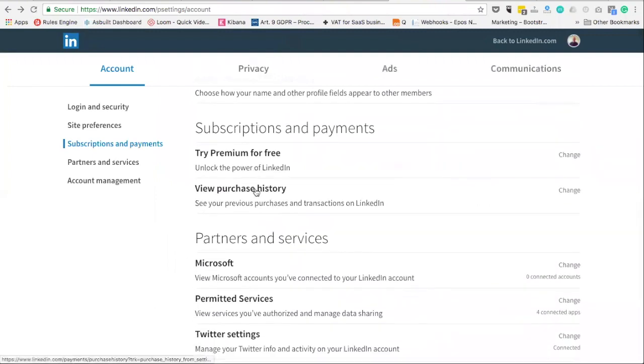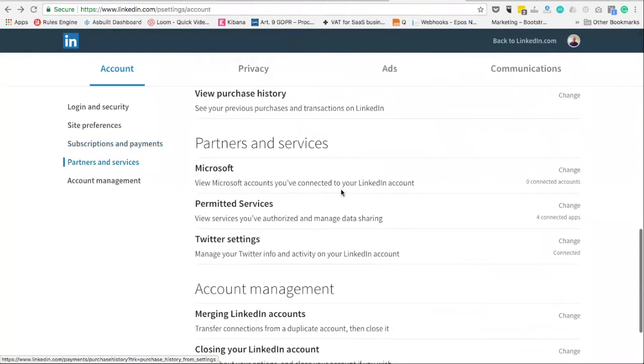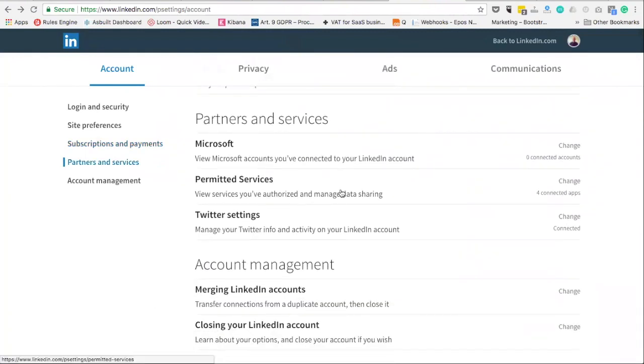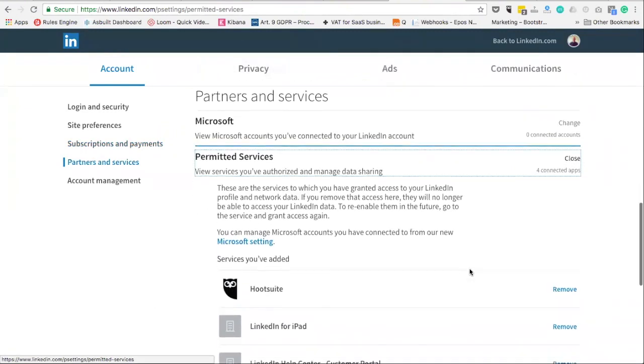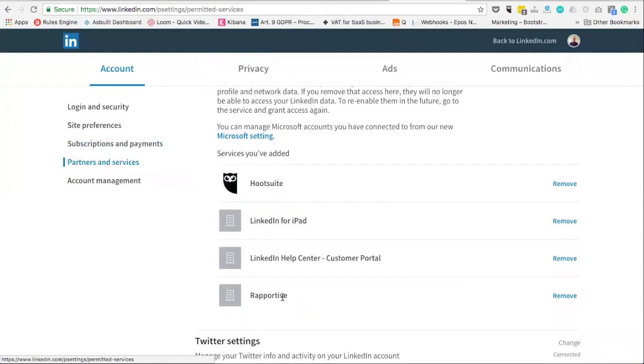Okay, so it's obviously trying to sell you stuff here, subscriptions and payments. Now it starts getting interesting. Partners and services. So you may or may not have already linked your Microsoft accounts to LinkedIn, because Microsoft now owns LinkedIn. So that's something to be aware of. Permitted services. So these are services I've linked up to allow data sharing. This is probably stuff that you've forgotten about, so it's worth having a look.